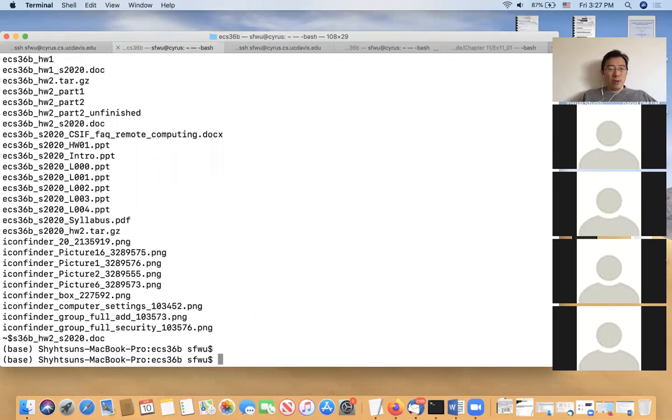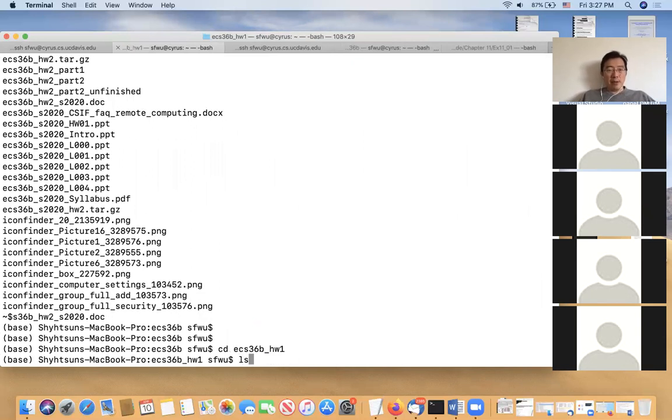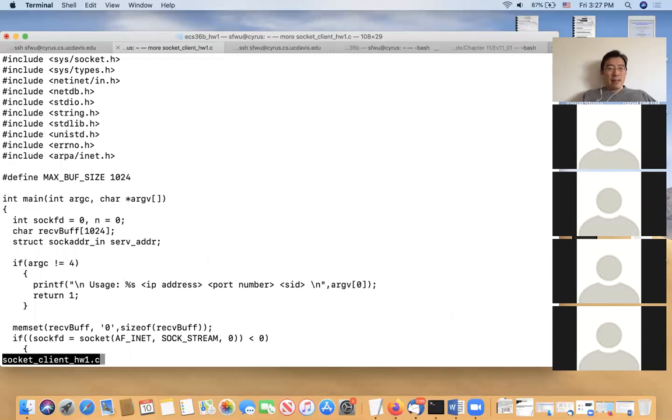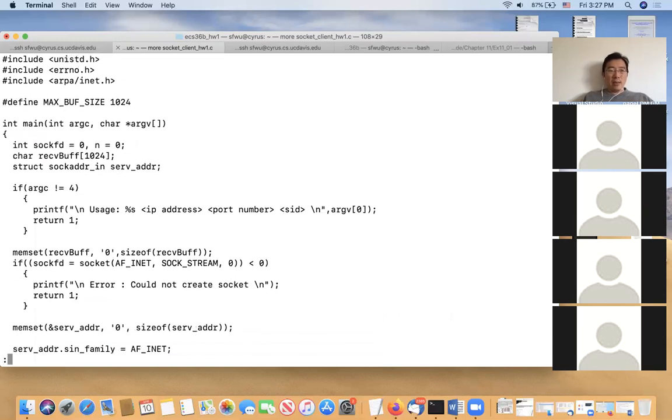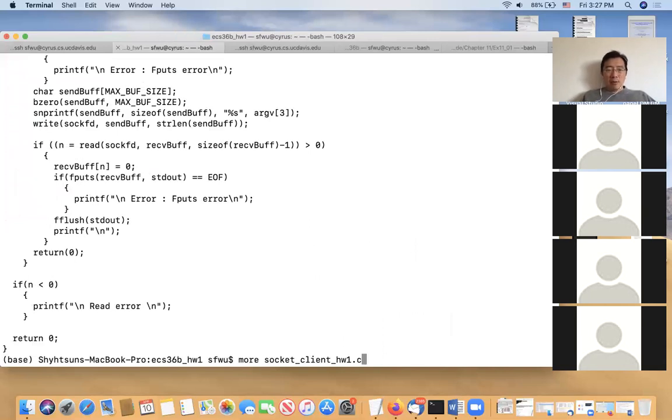Let me go to your homework assignment number one, where you didn't have to write a program, but this is the program that you downloaded, right? So you're essentially using this program called Client. This is a program that's readily available. Looking into this program, you probably see how. Let me see how long this program is. This program is not that long.